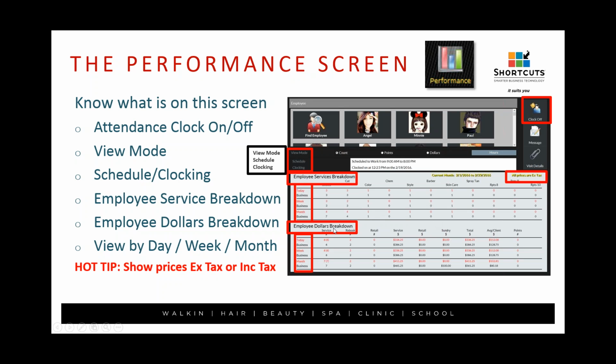The employee dollar breakdown, again, I can view that today, this week, or this month. It'll give me service dollars, retail dollars, sundry dollars, a total, and then average per client.